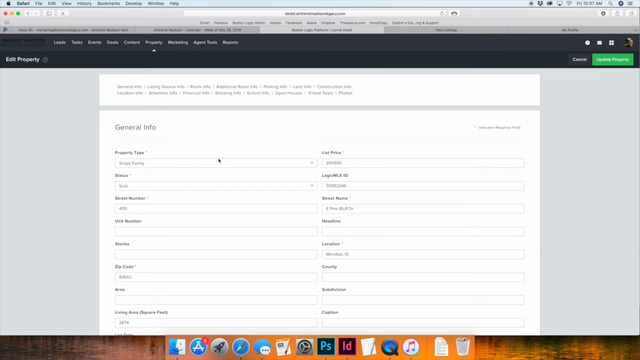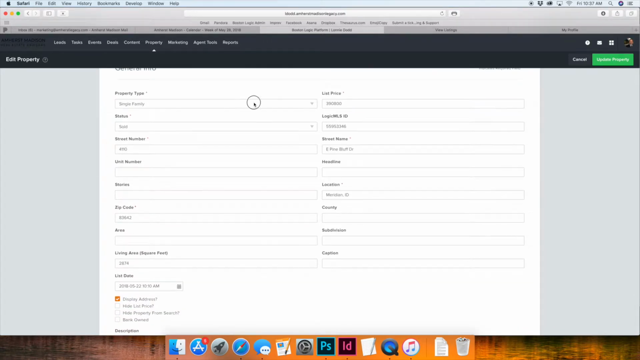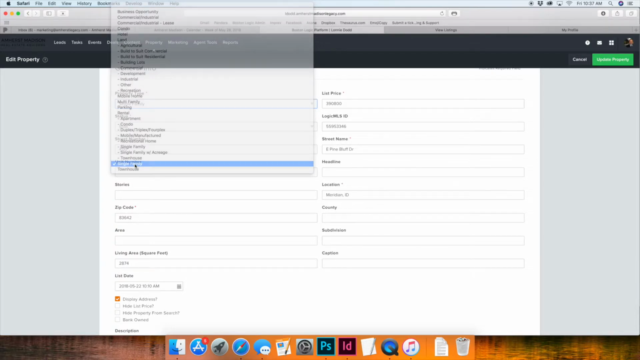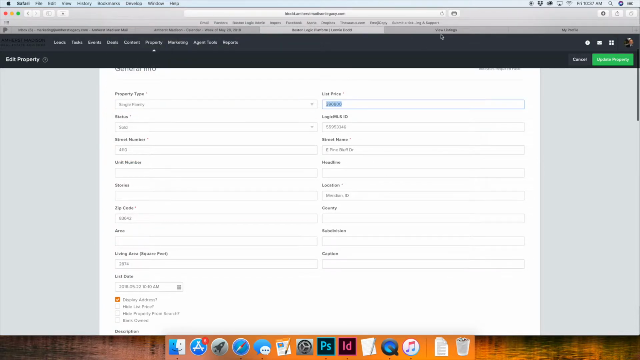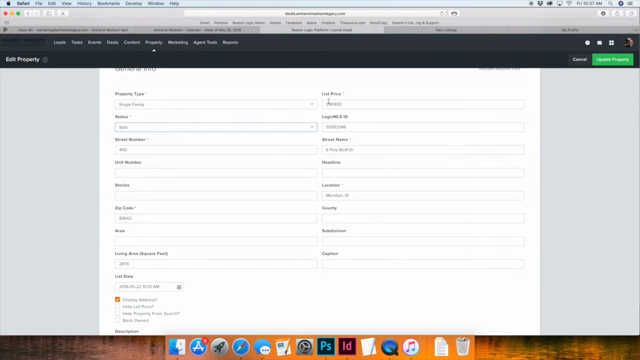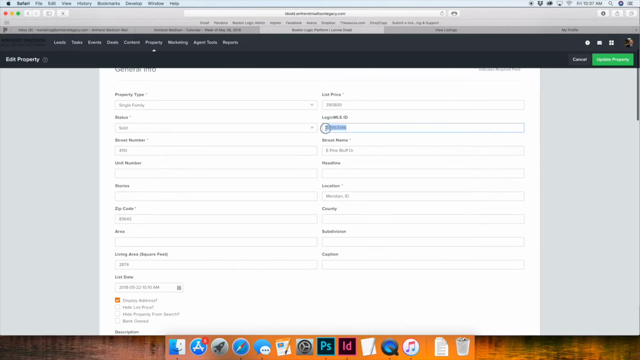So, property type: single family for the most part. You'll notice there's a lot of options. Sometimes people get confused. Land, that's all that's under land. A lot of times someone thinks that they're hitting single family, but that's single family under rental. So this is the one you want to hit, single family. The list price, and the status, obviously being sold. You need to fill in all the required ones. The Logic MLS ID, don't worry about it. Yours will be blank, but it will generate an ID number for you, just like the MLS does.